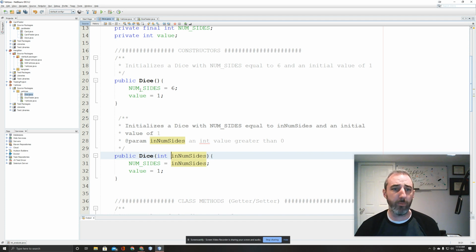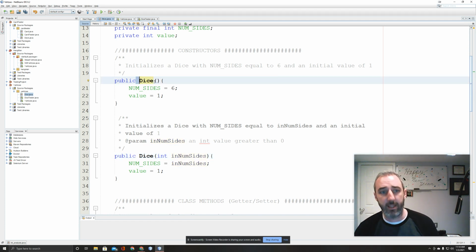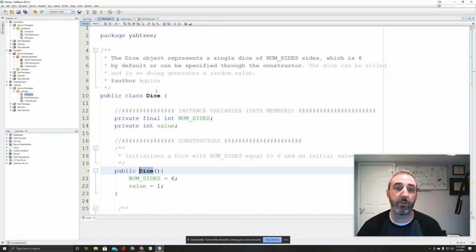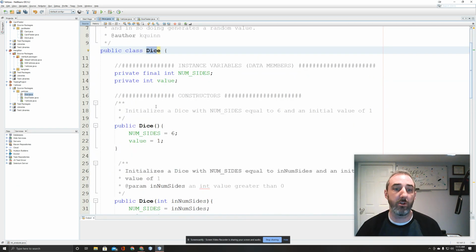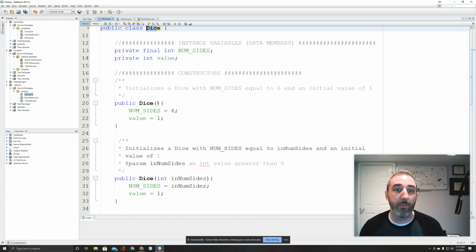I want to point out, too, with constructors, you notice there is no return type. It just says public and then the name of the class. So public dice, no return type. When we make a dice object, the constructor returns an instance of dice. So there's no need to add that extra return type because it's already assumed by the constructor. Very important is the name of the constructor has to match the name of the class. So as long as you're doing that, you should be okay.